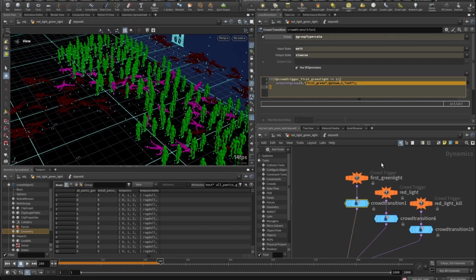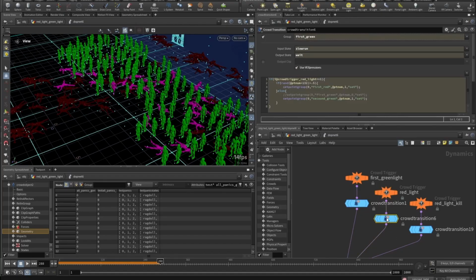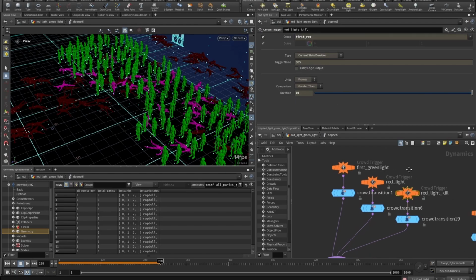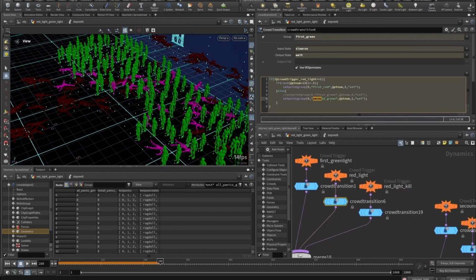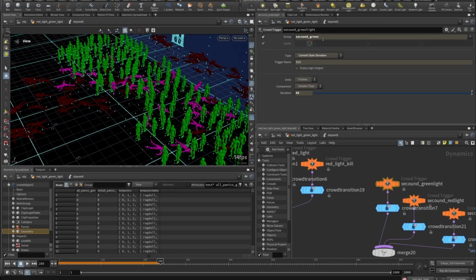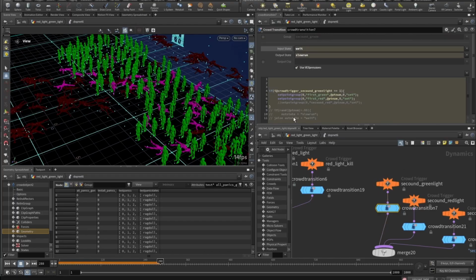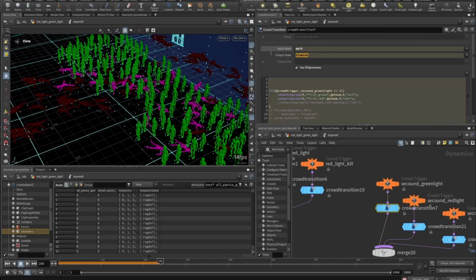This group type will be used in the second trigger, the first green, and it's going to set other group types: first red and second green. The first red group will be killed after 10 frames, from wait to ragdoll, but the second green group will move on to the second green light, and it's going to wait for 60 frames and go from wait to slow run.